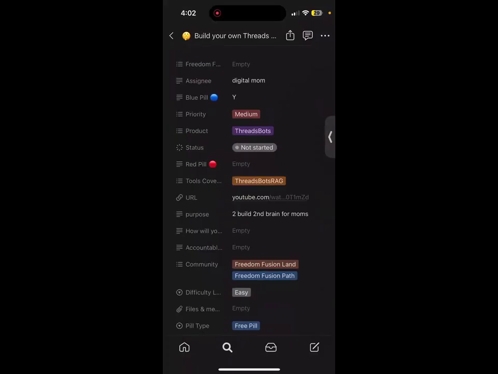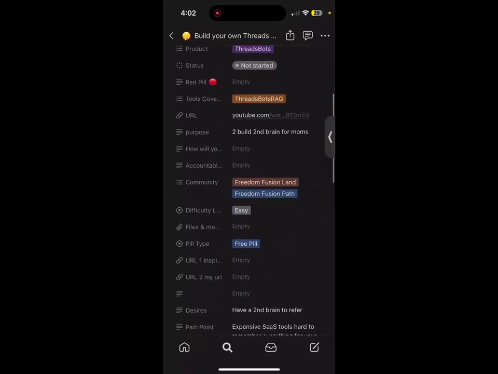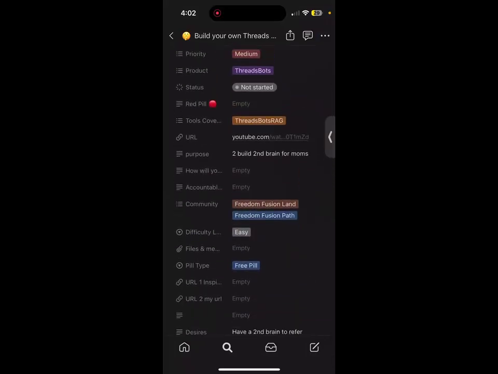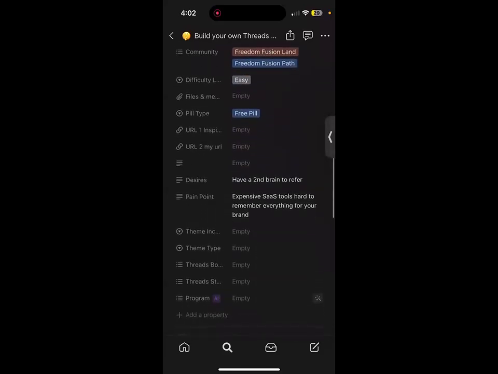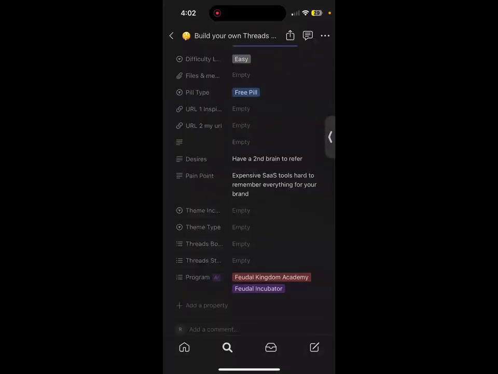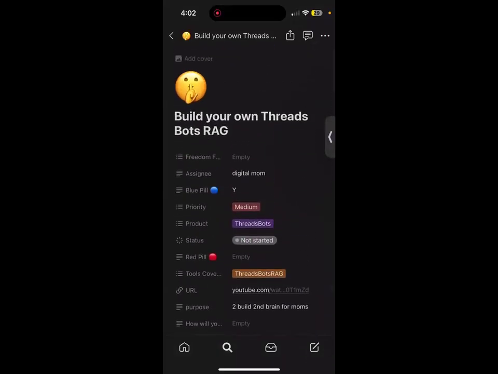So over here, I don't explicitly say that this is a feudal incubator or feudal kingdom academy. I could most certainly include this field. So I could say program over here. You see, now I could say, okay, this is relevant for feudal kingdom academy, or it's for feudal incubator. Now this is very good context because now you have that metadata that you could play around with.